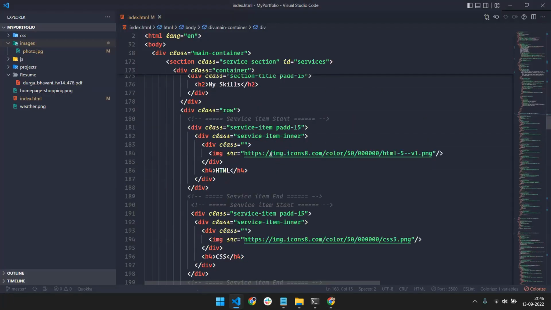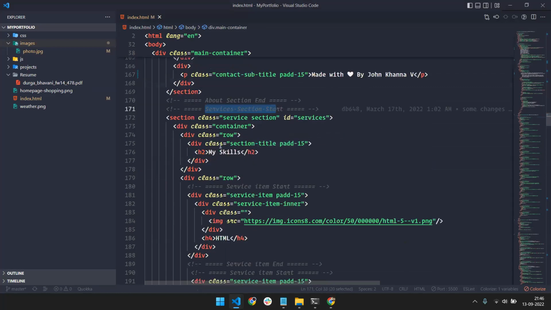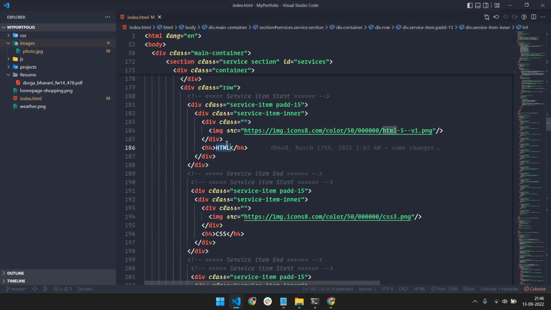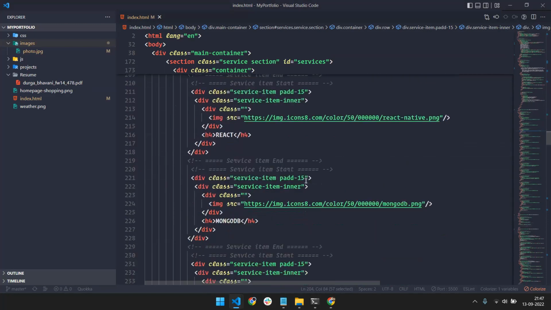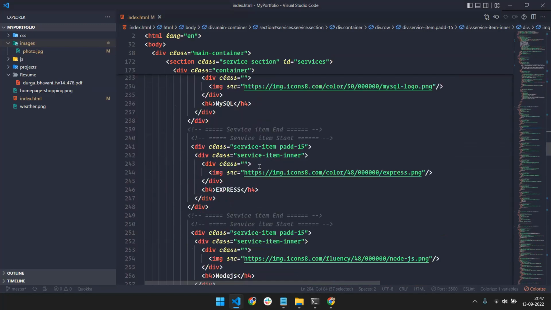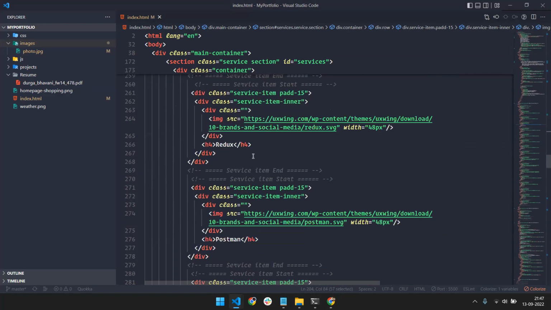And after that, the services section, my skills. Like my skills HTML, you can add the HTML icon using Font Awesome CSS icons. So whatever skills you have, you can add them. And if you want the whole tutorial from scratch, then just comment us. Okay. And there are all the skills which I've added.